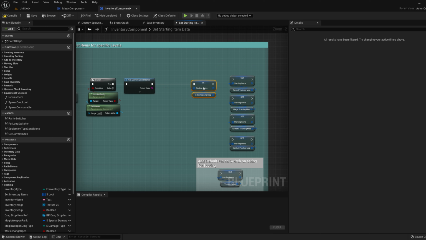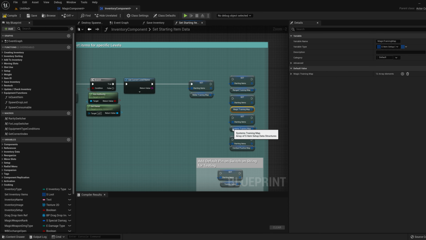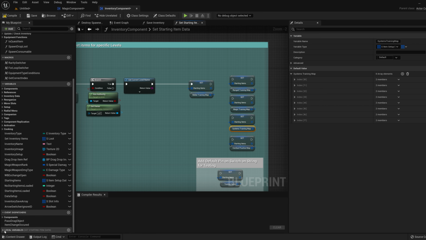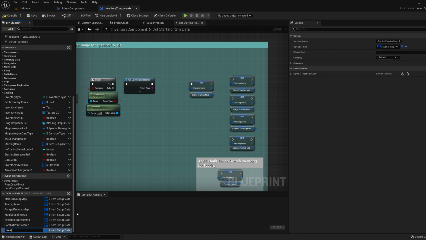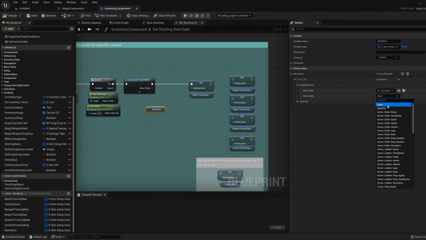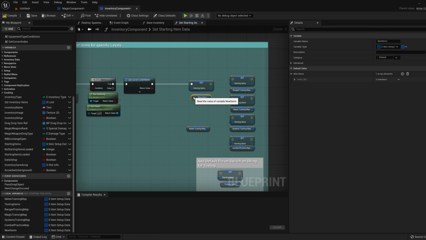From here you can then change any of the existing starting item variables we've currently got set up. Or you can go into the local variables section and duplicate a variable and set up a new one. You can add or remove array elements for the number of items you want, and the data table to use is called item data. When selected, you can pick whatever item you like. When you have your array, all you need to do is plug it into the starting items variable.